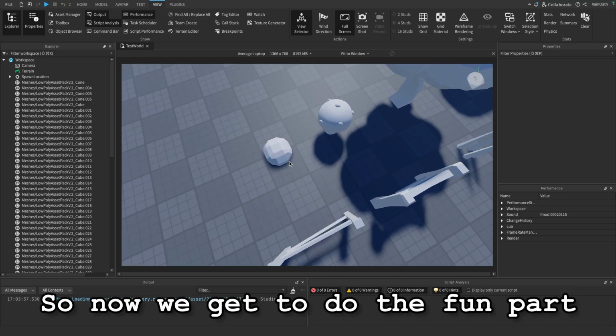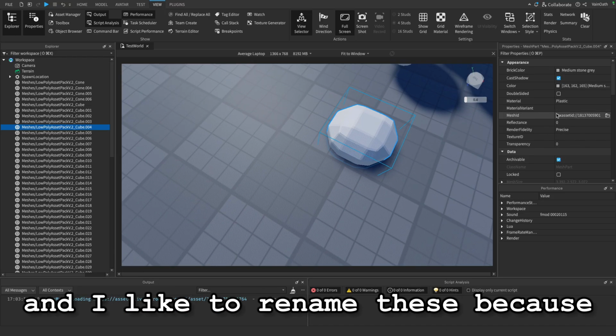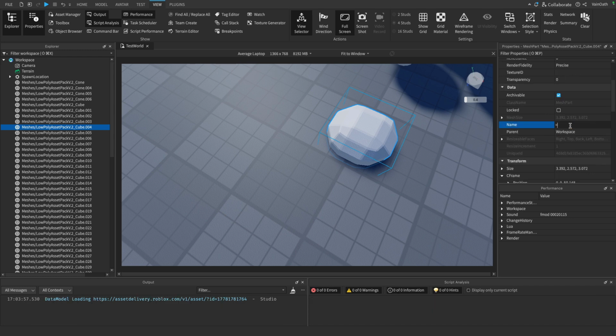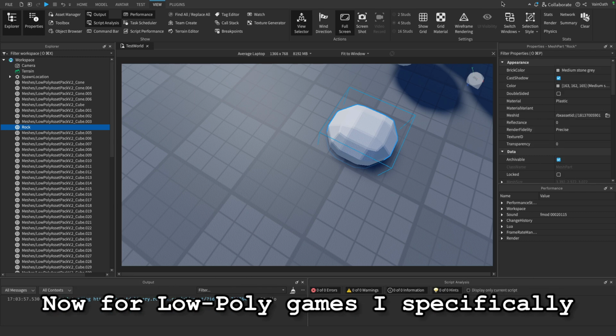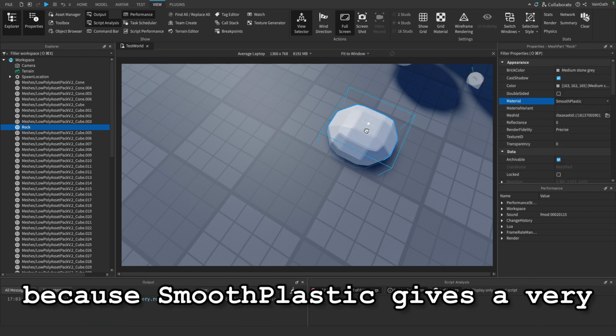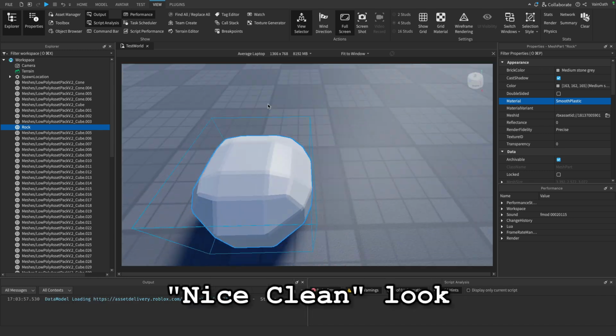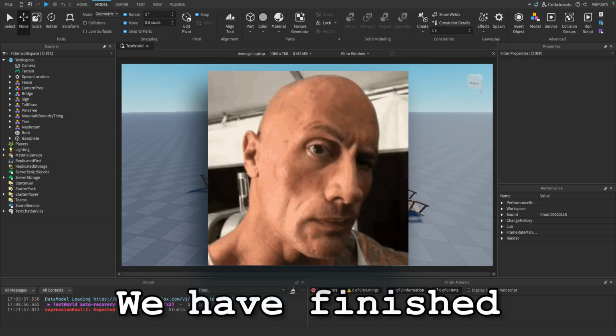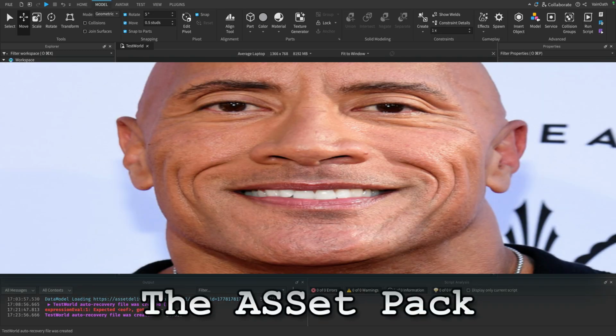So now we get to do the fun part, which is coloring everything. And I like to rename these because that's just easier for me. So we're gonna call this bad boy a rock. Now for low poly games, I specifically always do smooth plastic because smooth plastic gives it a very nice clean look. We have finished the asset pack.